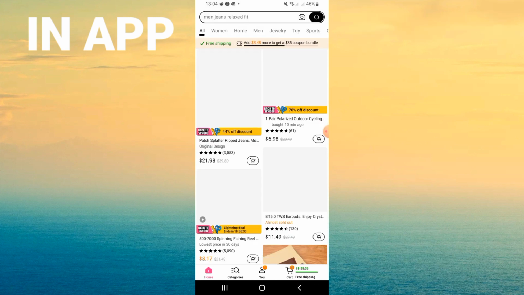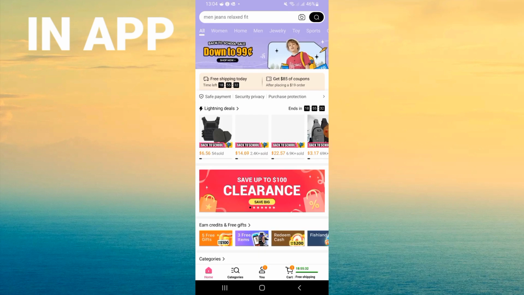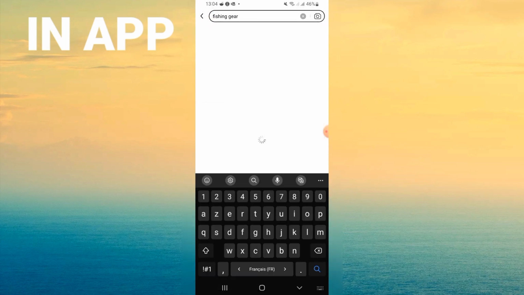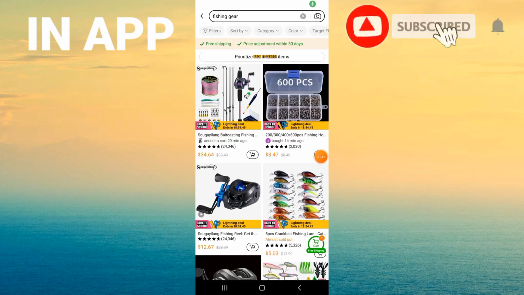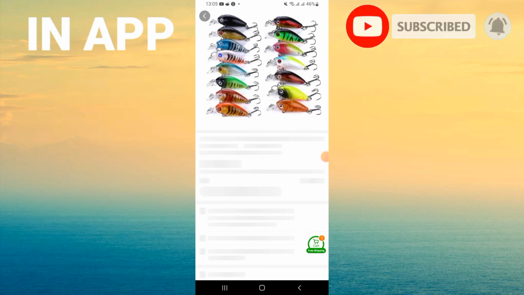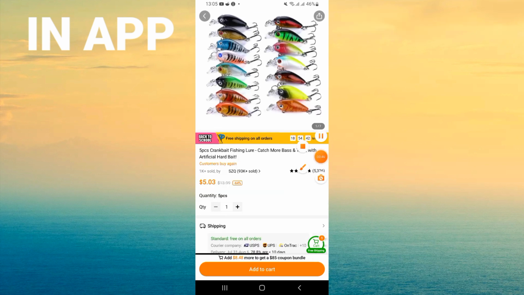I will, for example, I don't know, fishing gear. I was looking for this. I will choose one from here, for example this, and then what I should do right now, guys, is just click add to cart.